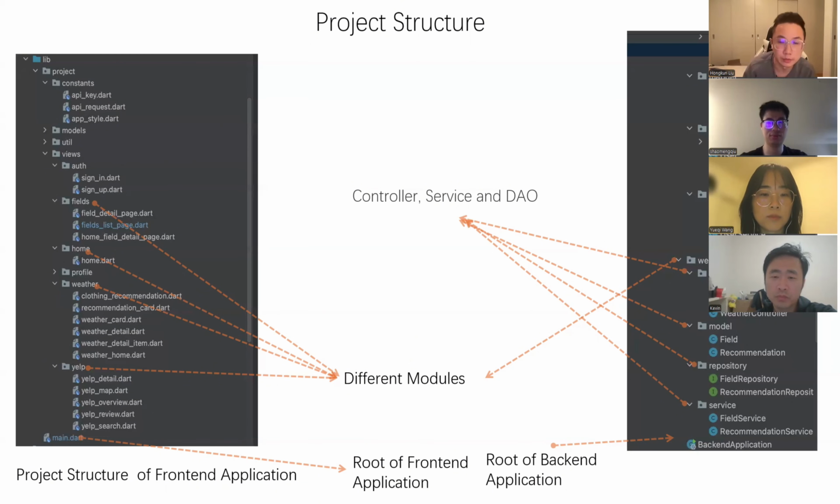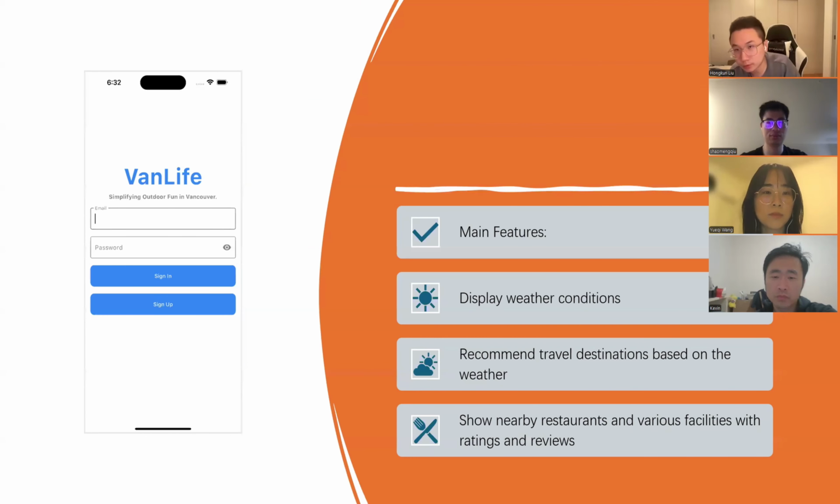Okay, so thank you for the introduction. And why do we make this application? Now people can search for the weather and search for the trails and search for the restaurants in different applications. We think that would be a little bit complicated and waste a lot of time. So we are trying to merge all these application features and provide a one-step solution for it.